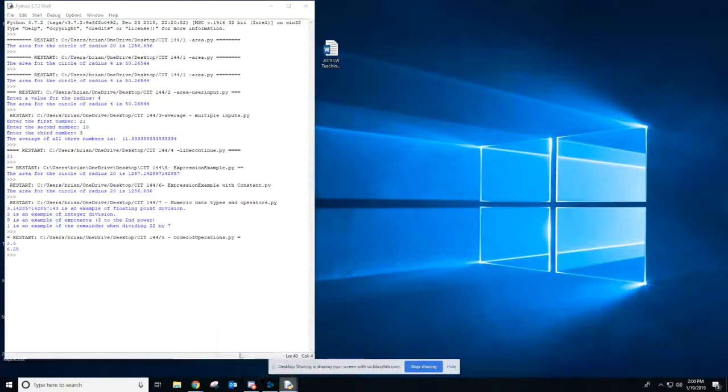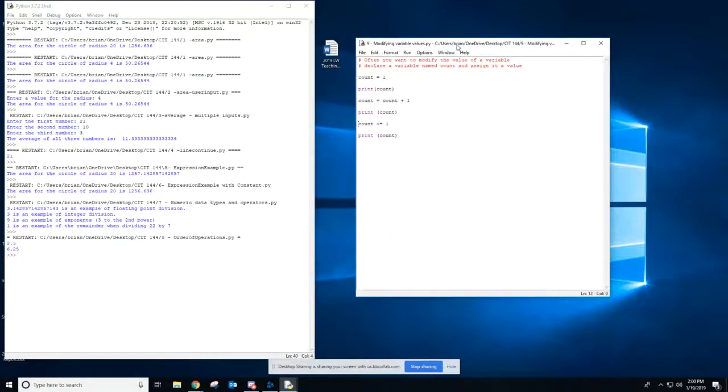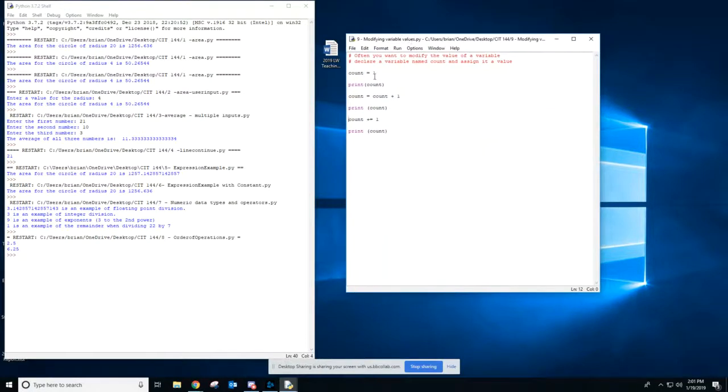All right, next example. This example talks a little bit about modifying the values of variables. As we talked about earlier, we must always declare a variable first and assign it a value before we start trying to modify it. In this program, we declare a variable called count and say its value is 1, and we print that value out to the console. We should get the number 1 when it prints.